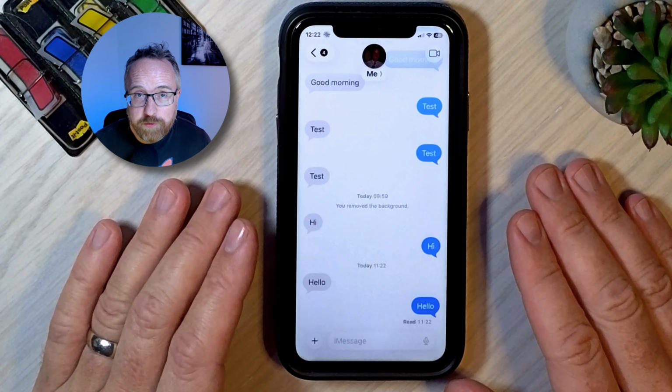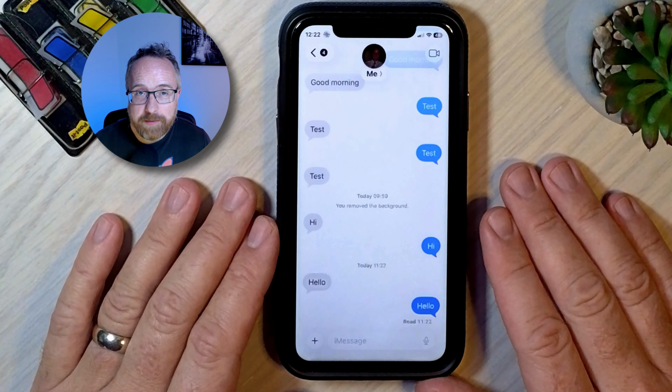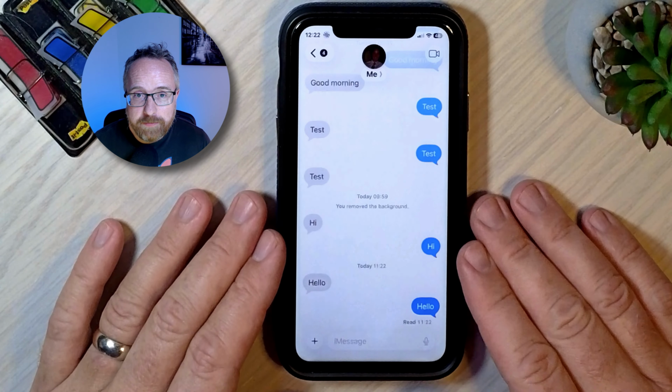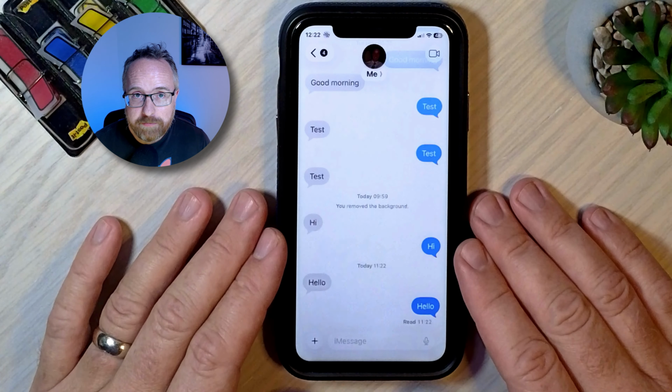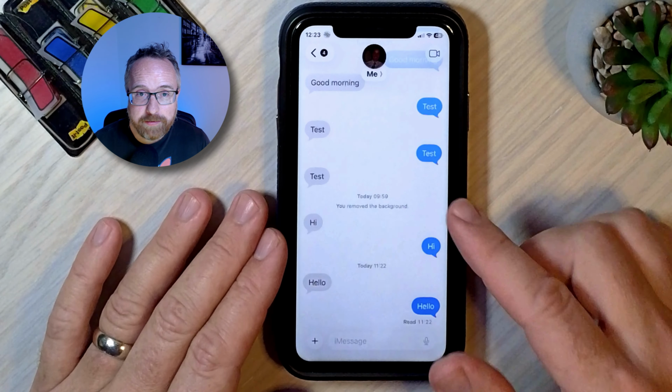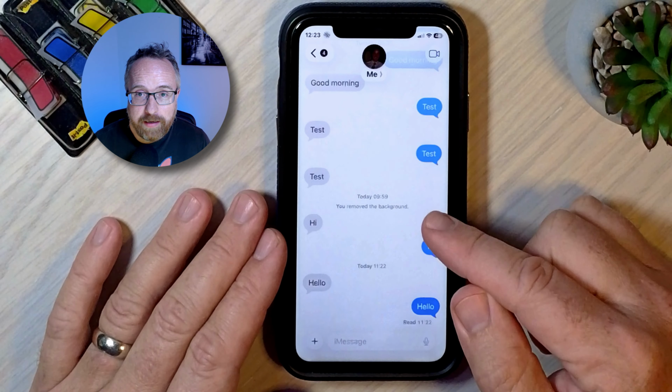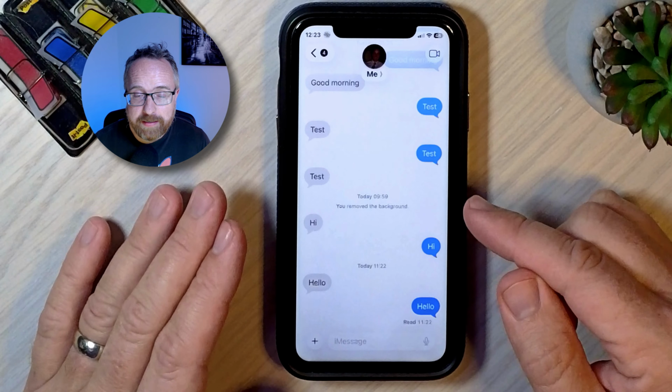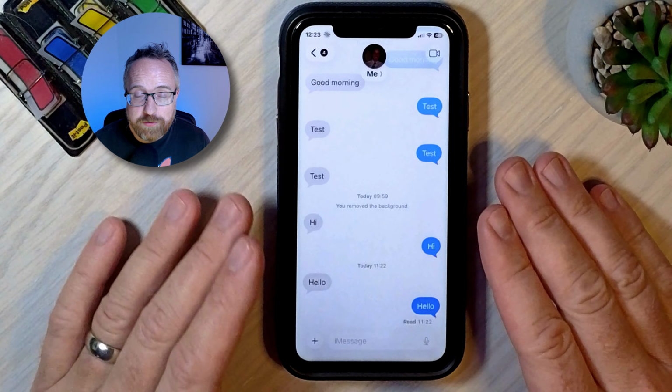This is how you reply to a specific message in iMessages. It used to be that if you had a busy message thread, it would be chaos on wheels because you'd be replying to things that happened way up here, and so many things have happened since then, it doesn't make any sense. So this new feature is super helpful.